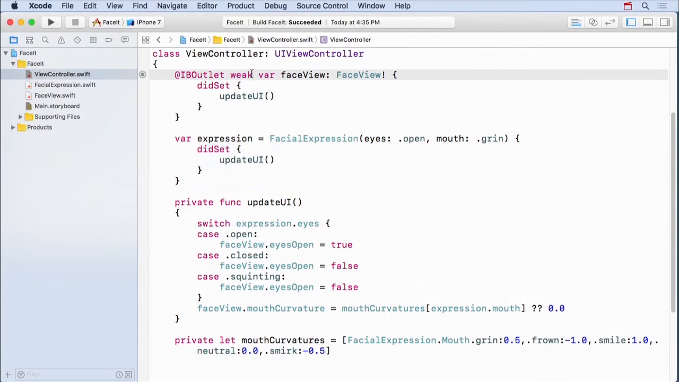Now, there's one other minor thing here. What if this gets called before this happens? This is going to crash our program, because until this gets hooked up by iOS, this is nil. The only reason we don't have to say exclamation point here, remember, is because we have this implicitly unwrapped optional here, but it is an optional. So how can we deal with that? We don't want update UI to crash our program if the expression should happen to be set before that thing gets wired up. Now, that thing gets wired up pretty soon, so it's probably not likely to happen, but it could.